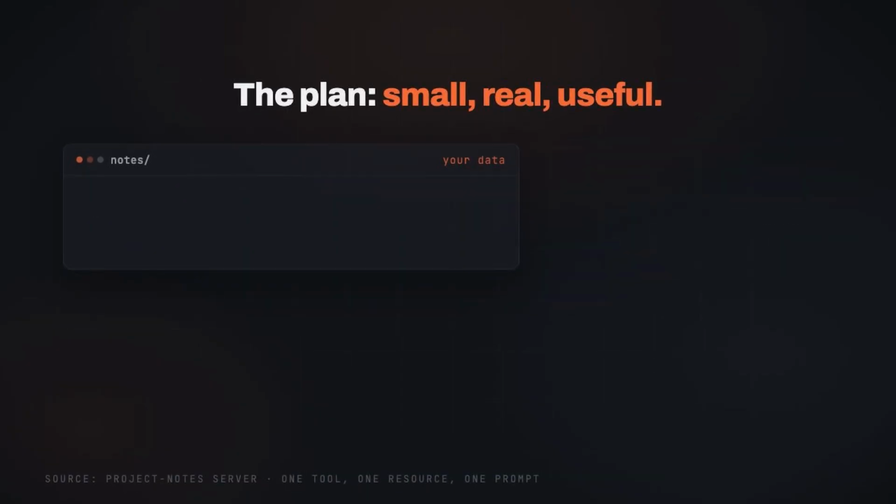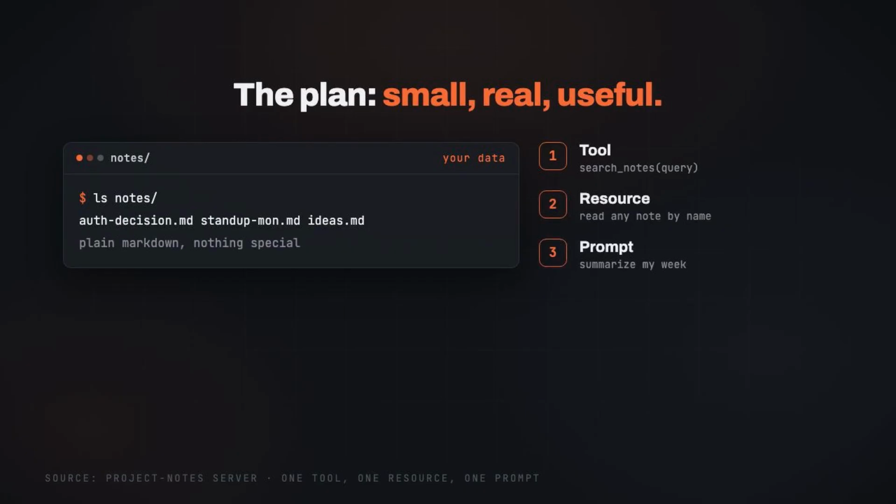So, here is the plan: a server called project notes. It gets one tool that searches a folder of markdown notes, one resource that serves a note by name, and one prompt that summarizes your week. Small, real, and genuinely useful by tonight.